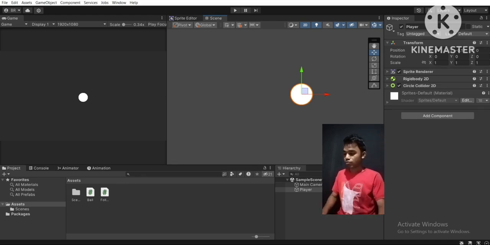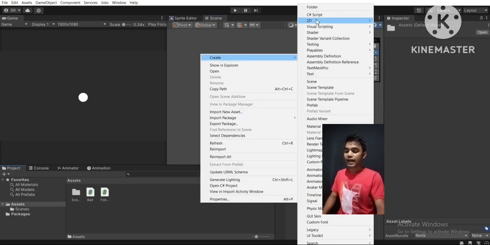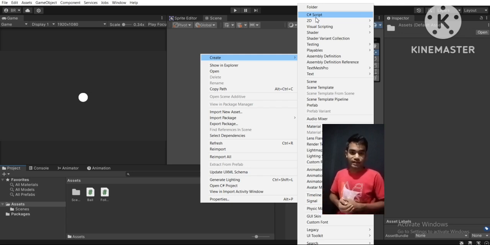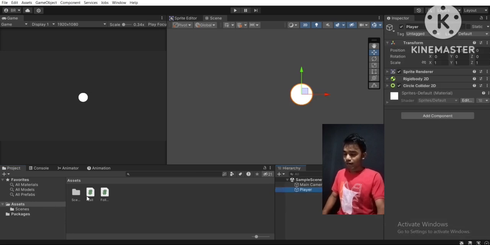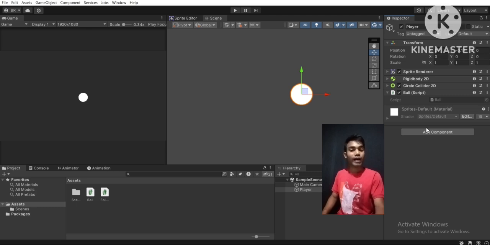So let's go to project tab, then assets, right click, create, and create a C# script. Name it player or ball, it's totally up to you. Select this player game object, select that script and attach it. Drag it to the add component section, basically attach that. And let's double click that to open it in Visual Studio.